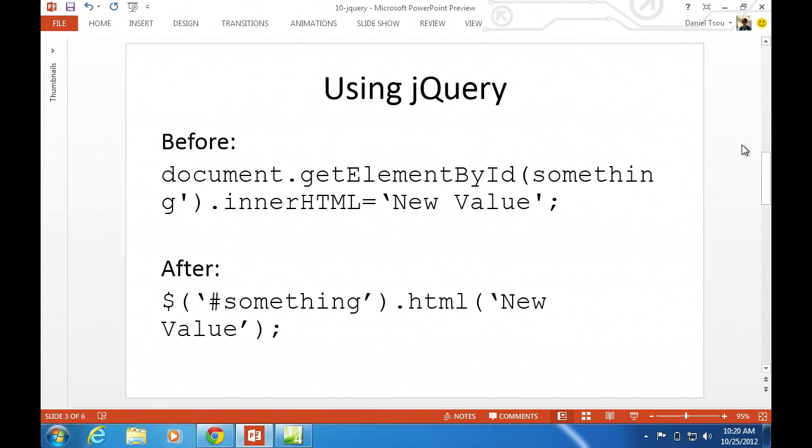And here's the difference between jQuery and the traditional way of doing it. Previously I showed you how we programmed one of the buttons to change the value of the HTML of a certain ID. You have to write all of this code in order to change it to a new value. But with jQuery, it's a lot simpler.